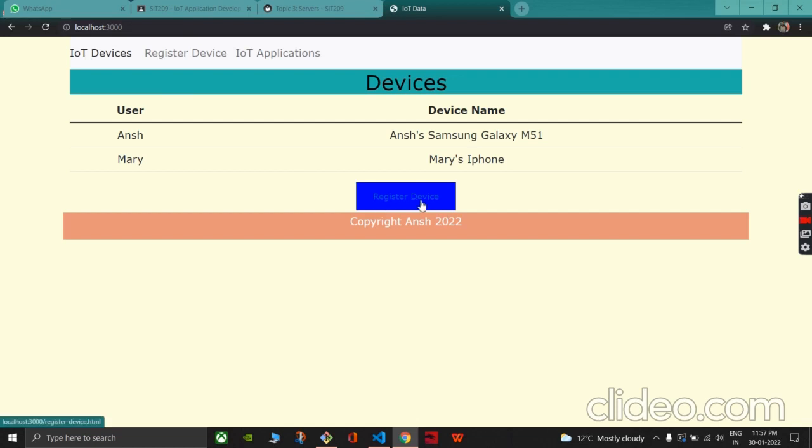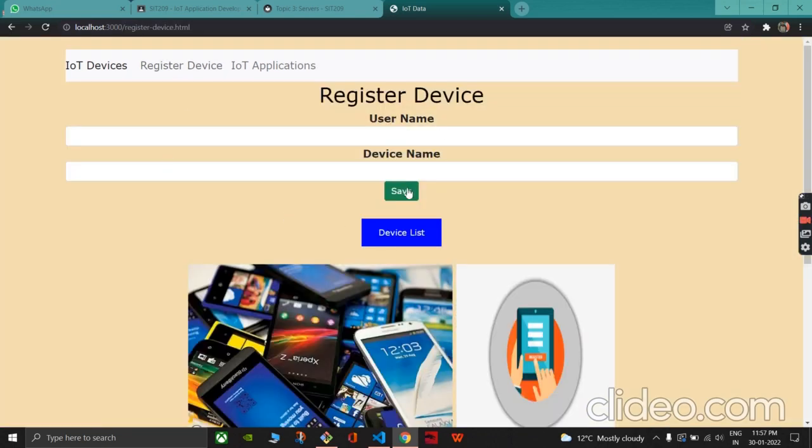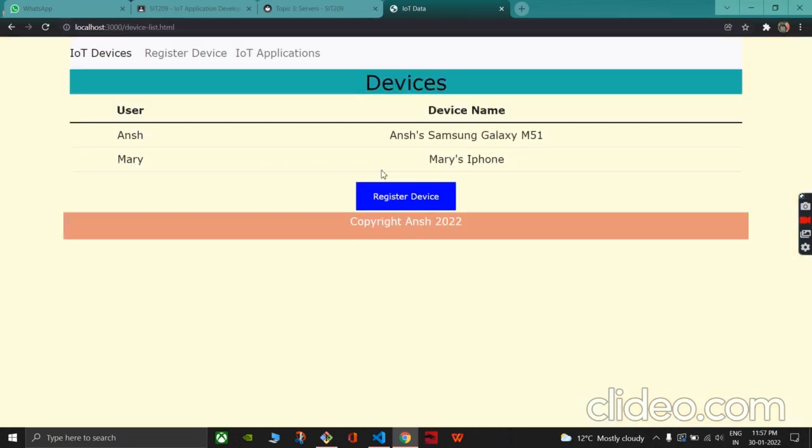Also, this register device button here is not part of any task. I have made this just by myself, just to experiment. So this will also do the same thing, but it will just take you to the register device page, and same for the register device. So these are just the links that have been put here in the form of a button, which are just taking you to the HTML files. So it's just that.